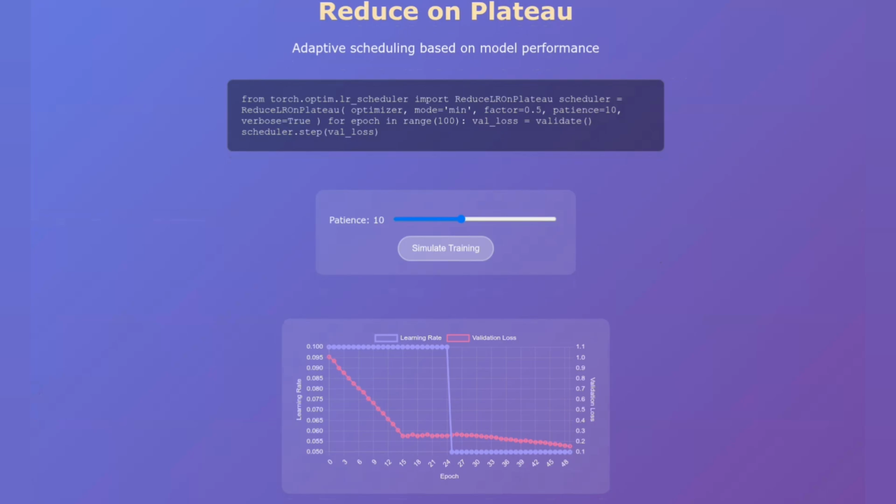Sometimes you don't want a predetermined schedule. You want to adapt based on how your model is actually performing. That's where reduce on plateau comes in. This technique monitors your validation loss, or any metric, and reduces the learning rate when improvement stagnates. The key parameter is patience. How many epochs to wait without improvement before reducing the learning rate. This approach is particularly useful when you're not sure how long your model needs to train or when training dynamics are unpredictable. It's also great for transfer learning scenarios where different layers might need different amounts of training.